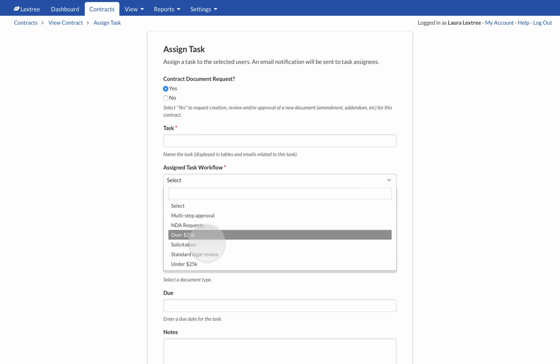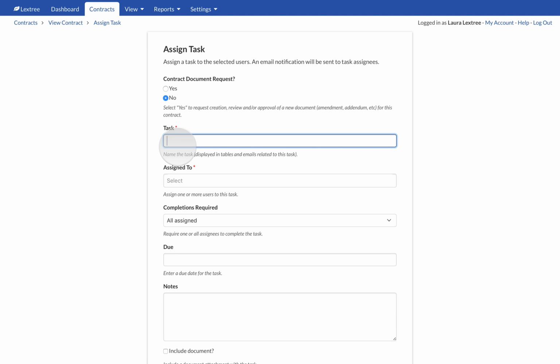Provide a brief description in the task field. We recommend an active verb describing the action and an object of the action. For example, send new certificate of insurance, review contract before auto renewal, and review related contracts.